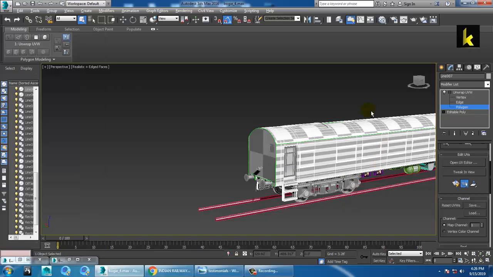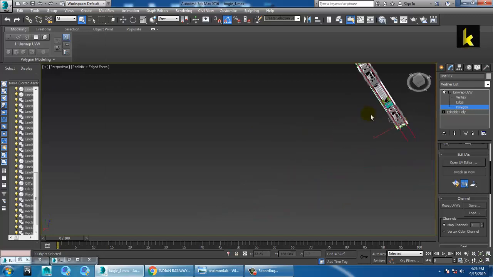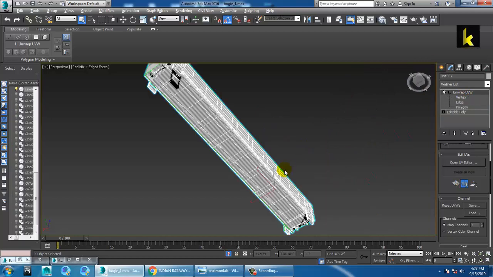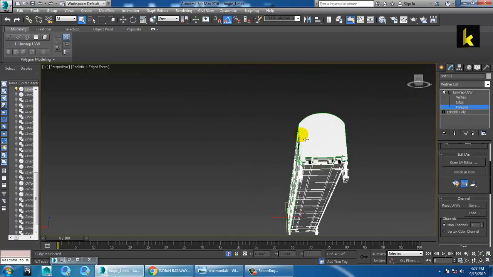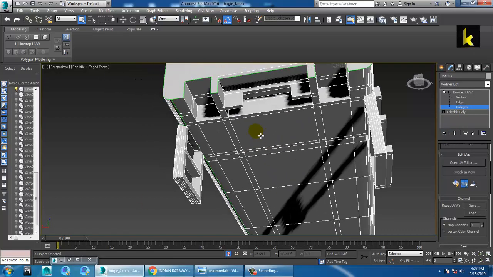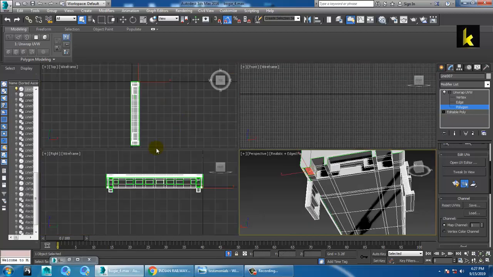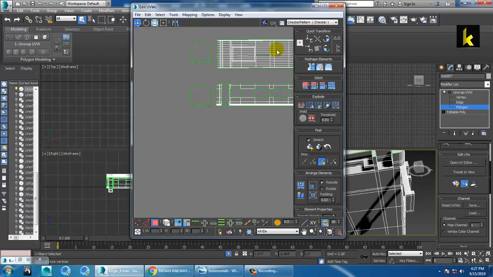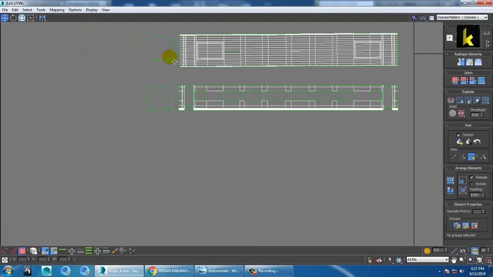So we do have one bottom element. We need to select the bottom element also. So let's Alt Q this stuff. If you want to select the bottom element, you can easily select it. So the bottom element will include this part. So if you go into this again, your UV editor, select this.